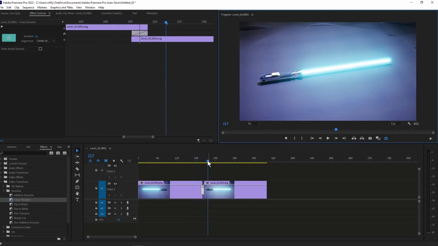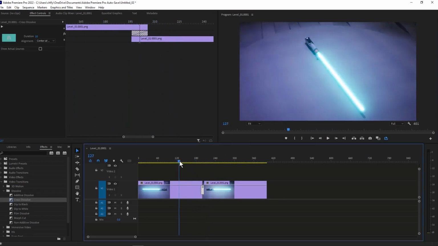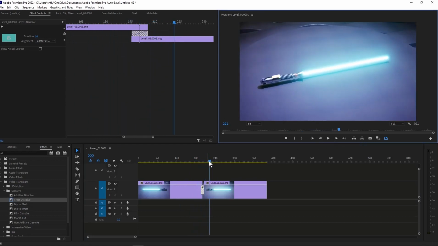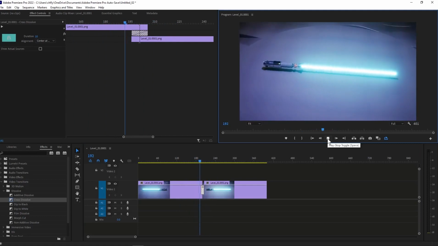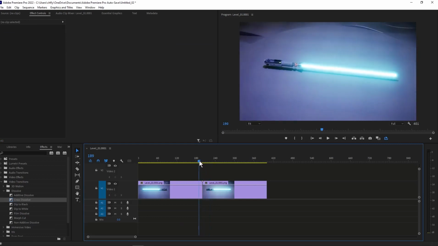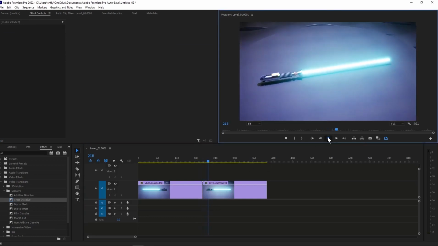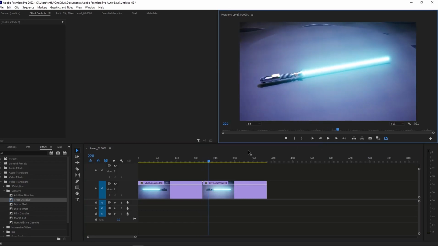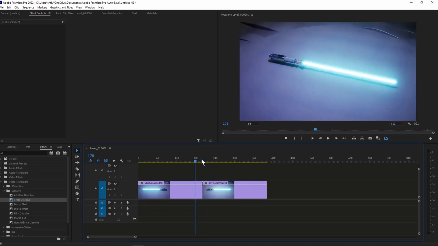If it doesn't look good, then we might want to just stick with the flash, because it could flash. Now if you don't like the way that looks, you can simply click the cross dissolve and delete it. Now I'm going to see what that looks like. It really doesn't look that bad. So I think I'm going to stick with that.